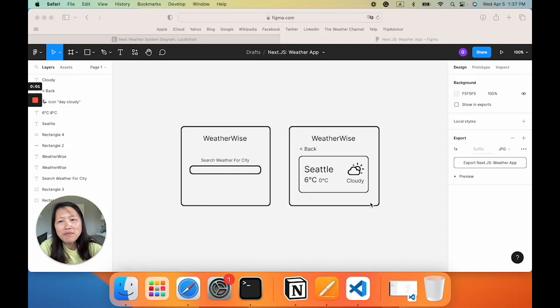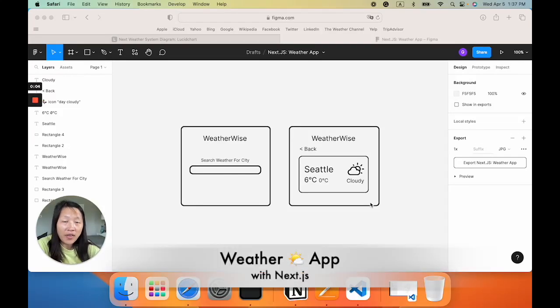Hello everyone, welcome back. Today we're going to build a weather app using Next.js. It's going to be really fun.